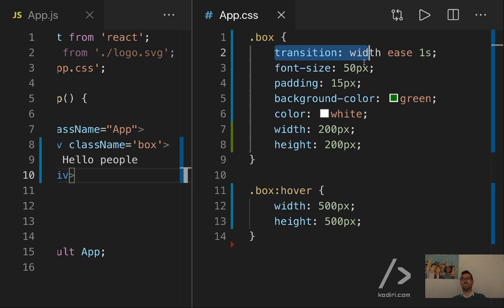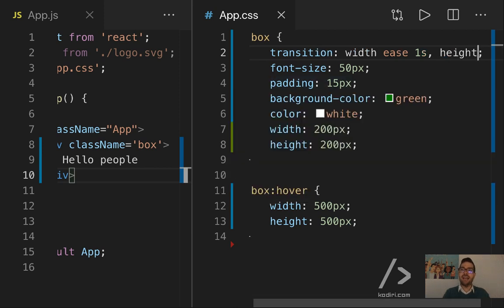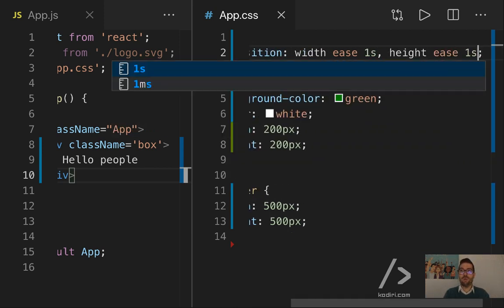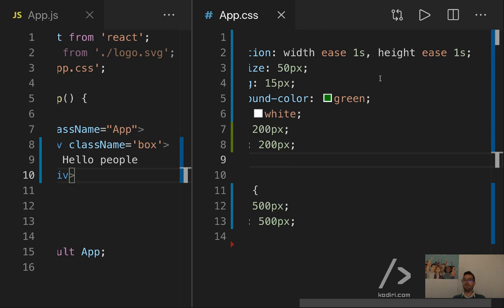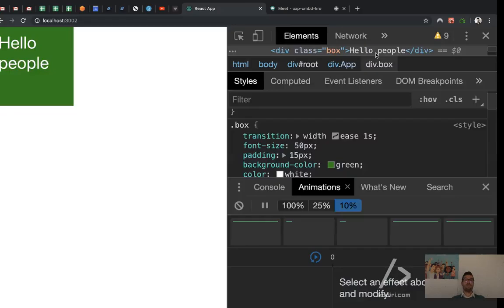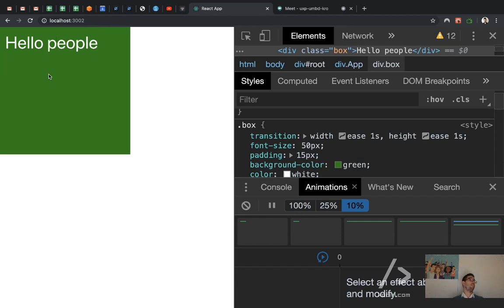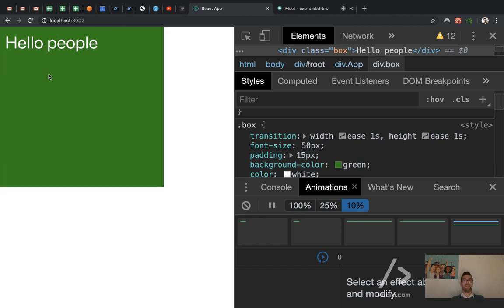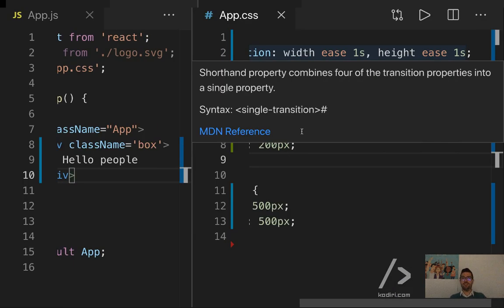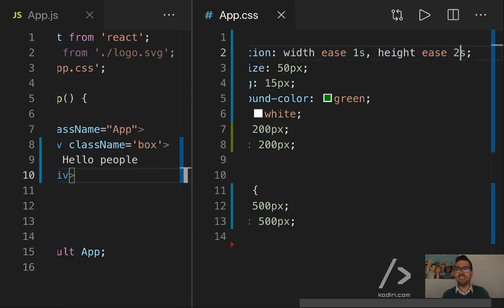When you set up a transition, you can pass a comma-separated list of properties. Comma, height is 1 second. You see? Comma-separated list of transitions. So now, much better, right? And of course, they're independent. So for instance, I can say the height takes 2 seconds.